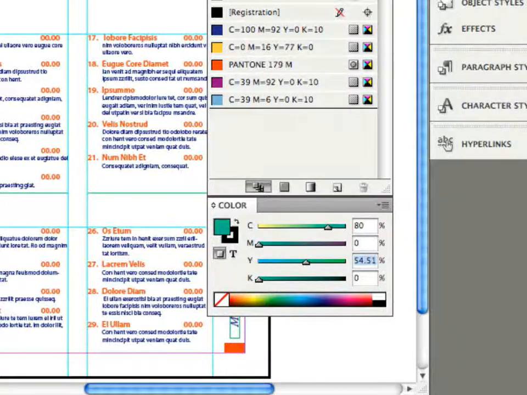But sometimes I'll come in here and look in a swatch book and say, I want 80 cyan and let's say 50 yellow and get this kind of green color. And I have now made an unnamed color. But I want to add it to the Swatches panel. I don't like unnamed colors in my InDesign documents. Boo hiss, no. Yeah, it's just going to cause trouble.